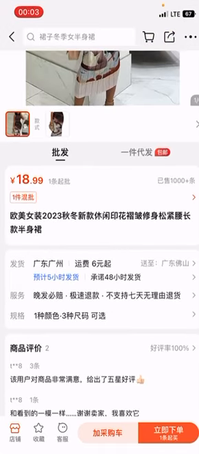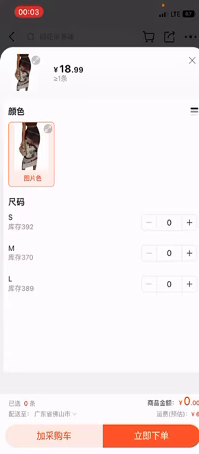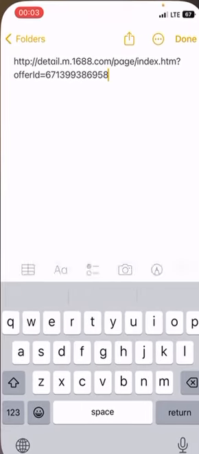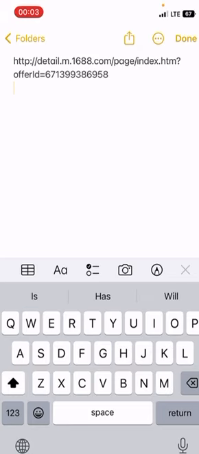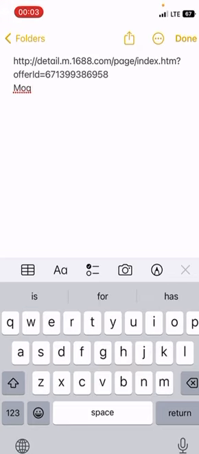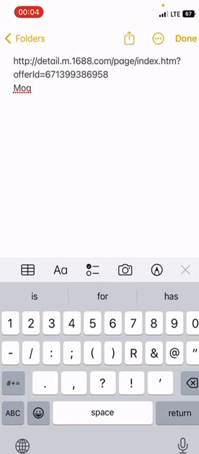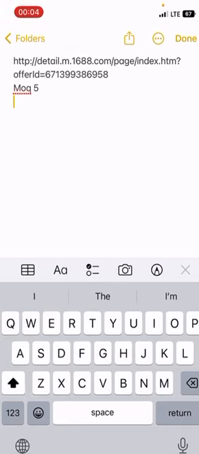Now if you want to send your specifications to your agent, you can just select the size that you want. In this case, we only have one color, so just go on this MOQ. You write how many pieces you want. Let's say maybe 5 pieces.